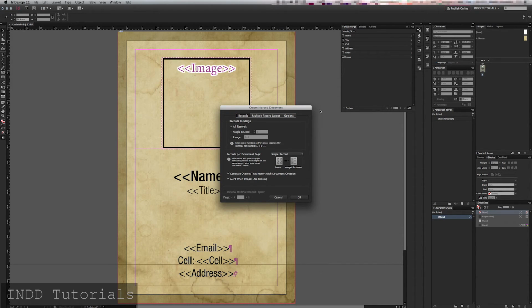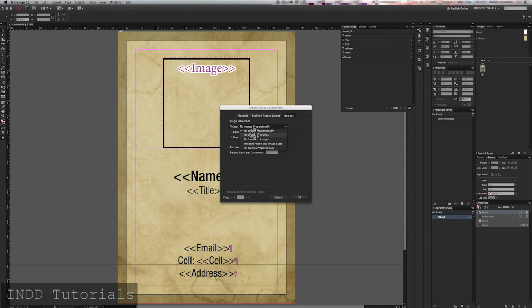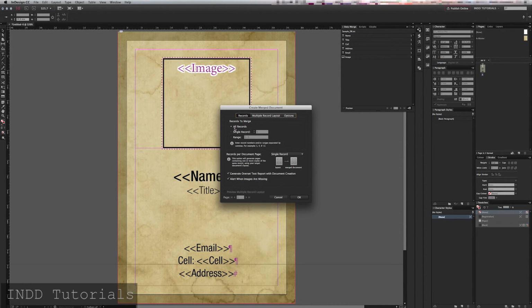In the next pop-up, we can set up a lot of things. For example, we can export just a range or a single record, or use multiple records, tell InDesign how to align our images, fit the images to frame, or fill the frame, and so on. Now go back to the first tab, check that we will export all of our records, and click OK.